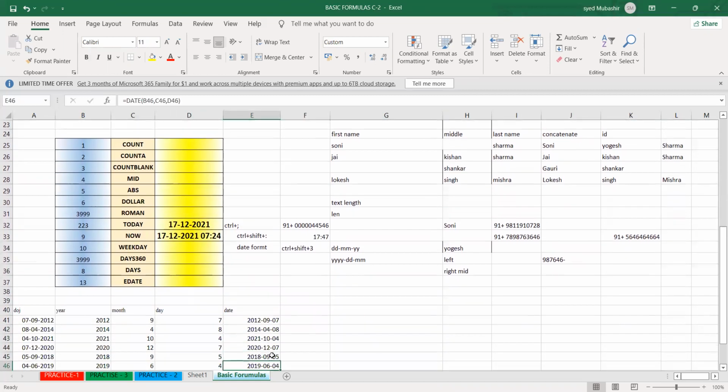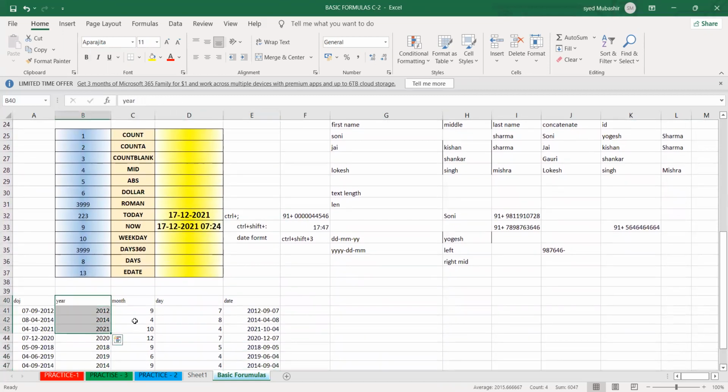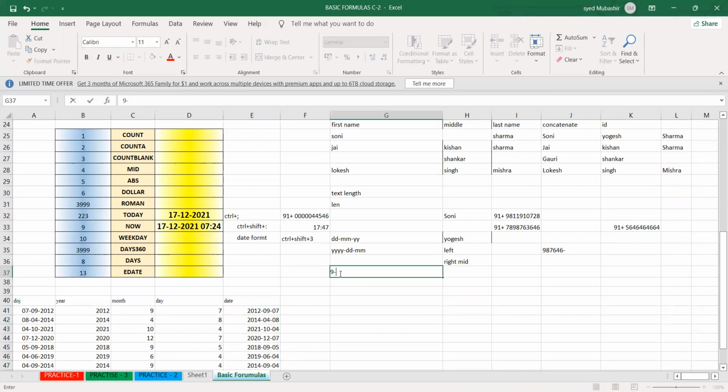Fine. So like we have broken our date into year, month and day, and we have joined them with the DATE function. Right? So now you tell me, can we type our date in this way? No, we cannot type this date with this method. No, I don't think so.